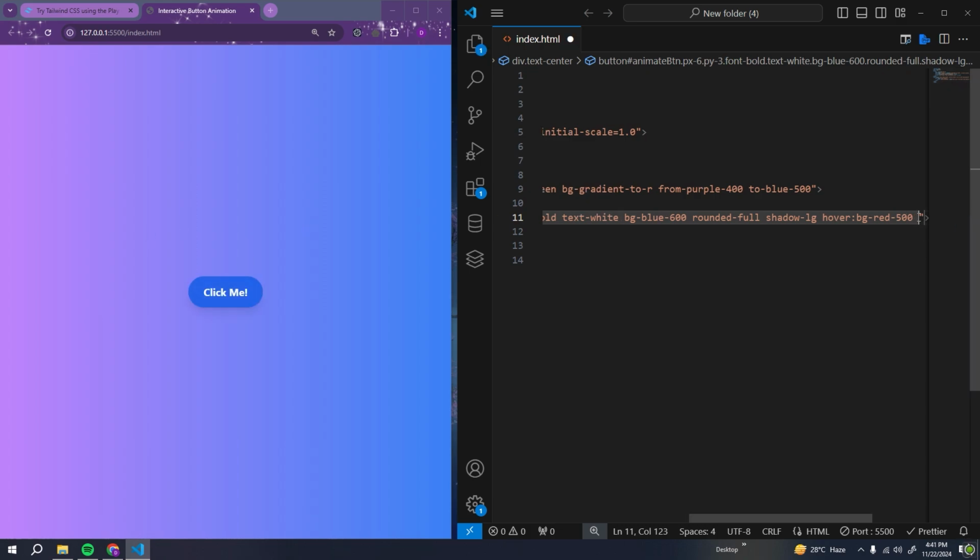For the animations and transitions, I've added hover:bg-red-500 to change the color when you hover over it, and transition to make it smooth. Also, there's hover:scale-105 to make the button pop slightly on hover, and active:scale-95 to give a subtle press-down effect.